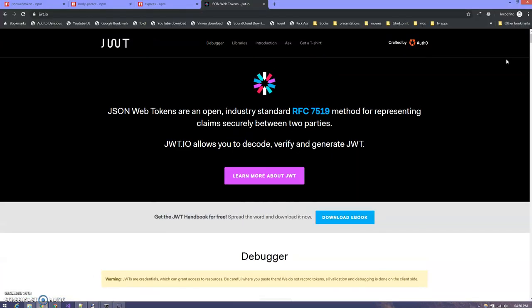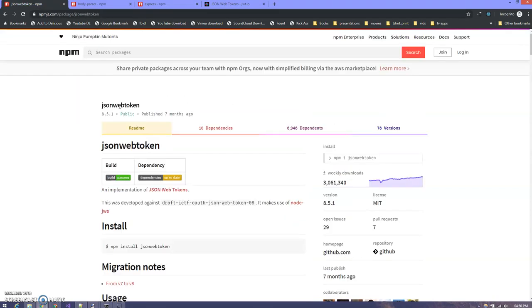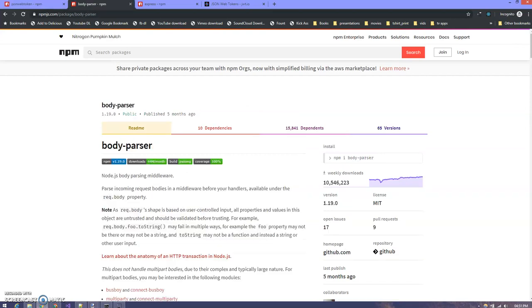Today we'll create a simple demo using Expressjs and JSON Web Tokens. We'll see how to implement JSON Web Tokens. For this, we'll require three NPM modules. One is JSON Web Token, an NPM module that will help us to create and verify JSON Web Tokens.